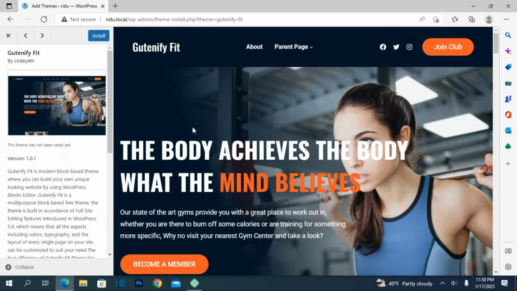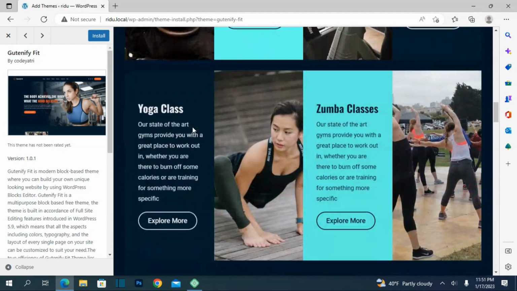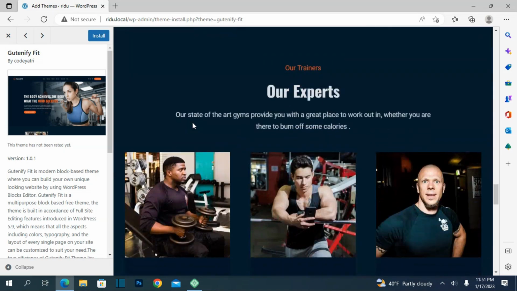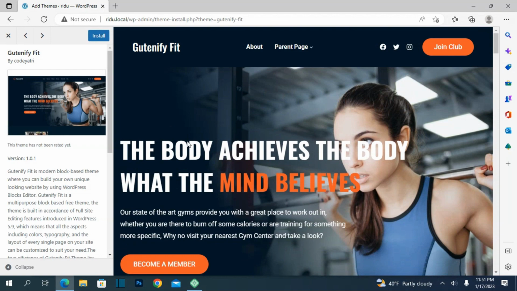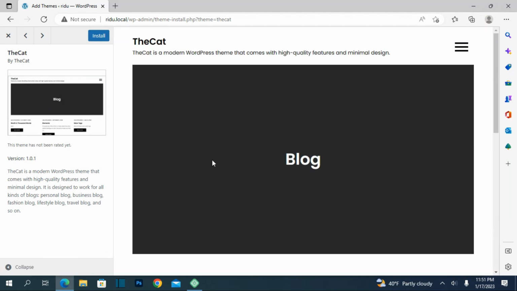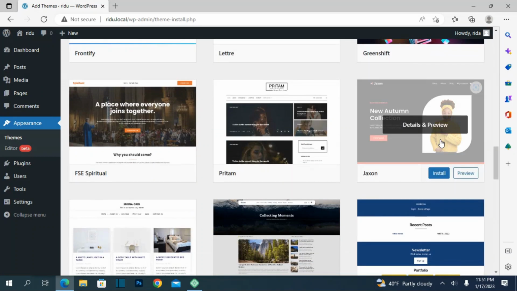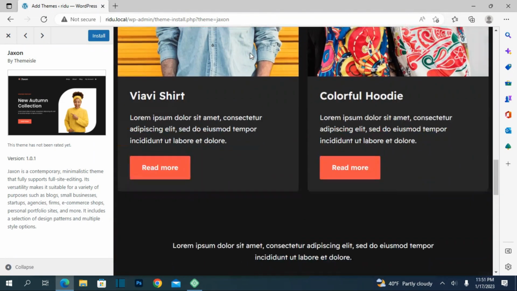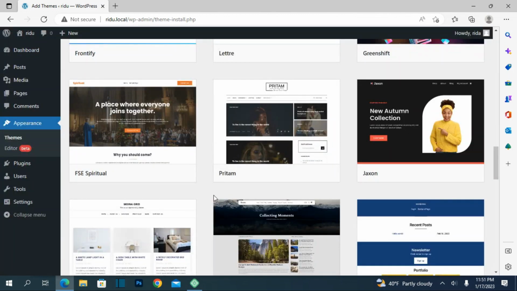Here you can see that this one is a fitness website. You can choose it if you want to launch a fitness website. Otherwise, if you don't want to, just skip it and select a blog theme. Just give it some time and take a search. Here you can see that this one is good, this one is an online store. So you can see that this one is a good theme.